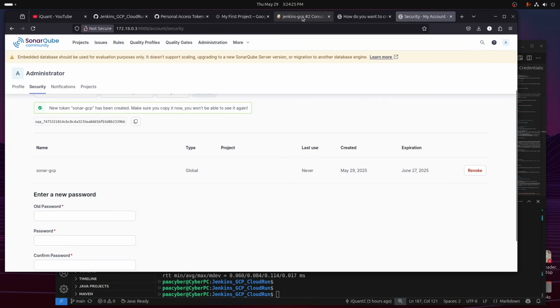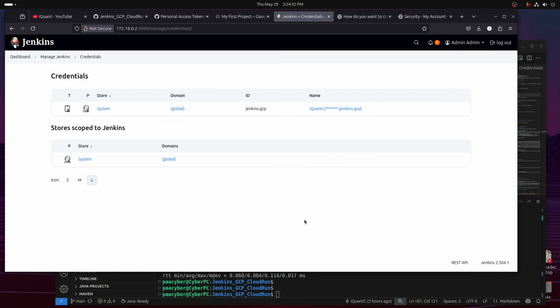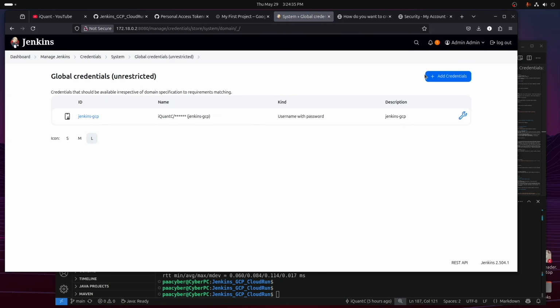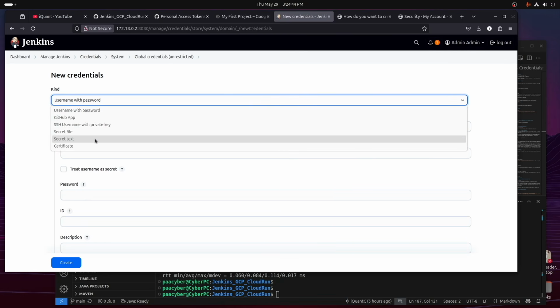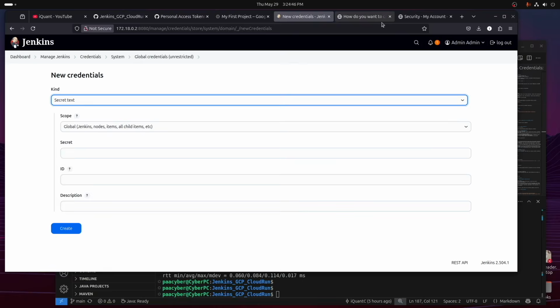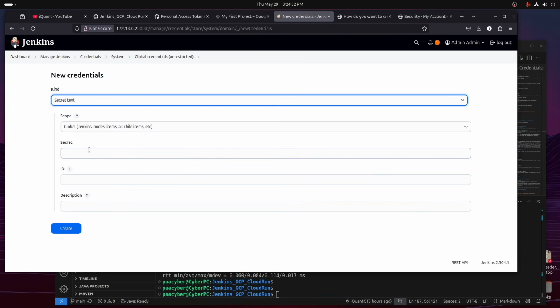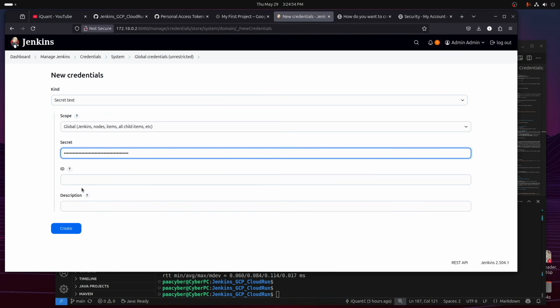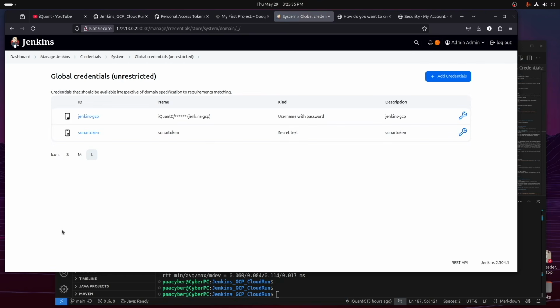Next, let's go to Jenkins. Go back to our dashboard. Manage Jenkins, Credentials, Global. And now we add a credential for that Sonar token that we just created. This is going to be a secret text. And then the token is still available here. Copy it and paste it here as a secret. And for the name, let's call it Sonar token. Create. And now we've added our Sonar token.